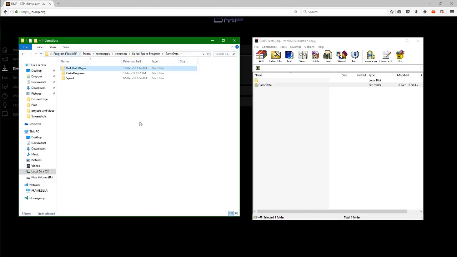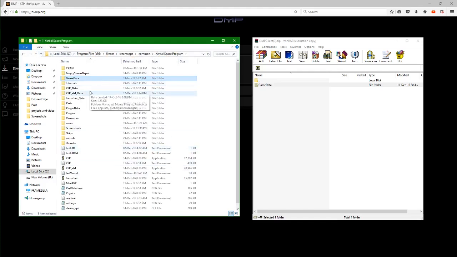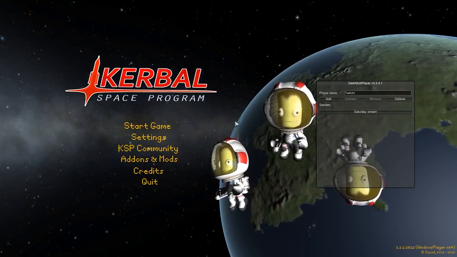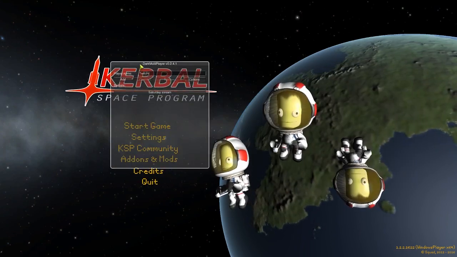Let's discuss how to actually use this. I'm going to boot up my Kerbal Space Program. I will spare you the load procedure. So immediately upon loading in, you will notice that you have a new page here.